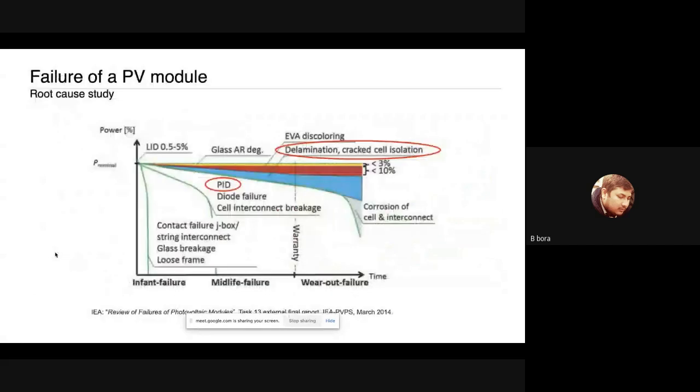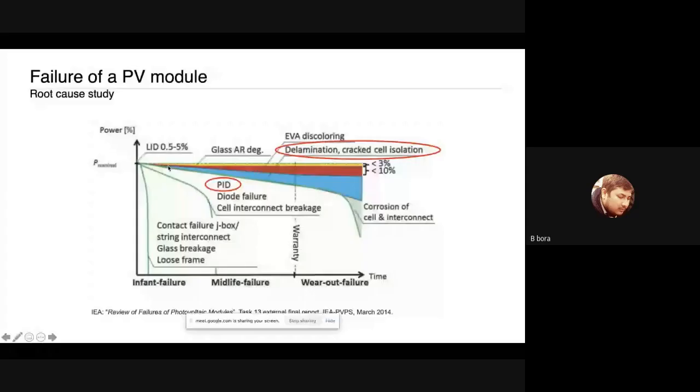Now, I have already mentioned infant failure. There is infant failure, midlife failure, and wear out failure. So with respect to your time of operation, your failure will be different. In the initial stage, we call it LID, light induced degradation. Suppose I install a panel in the field that comes directly from the manufacturing side, then initially your performance will go down due to the LID effect, and it may go up to 5%.